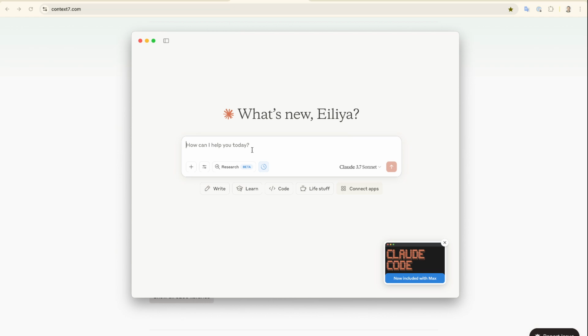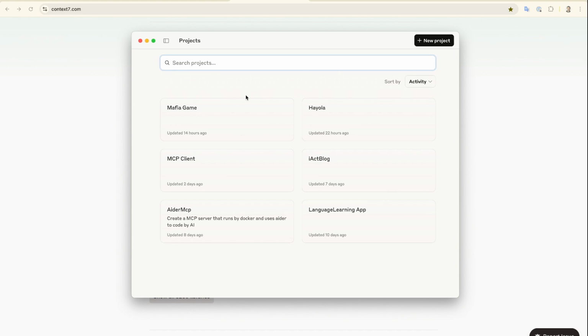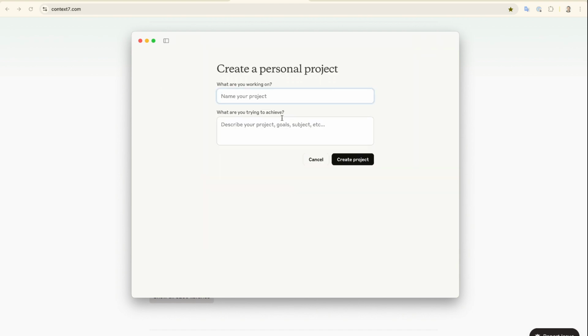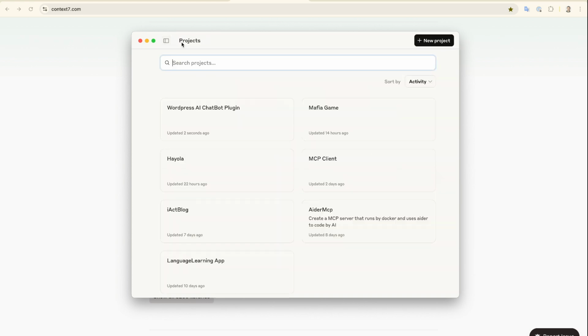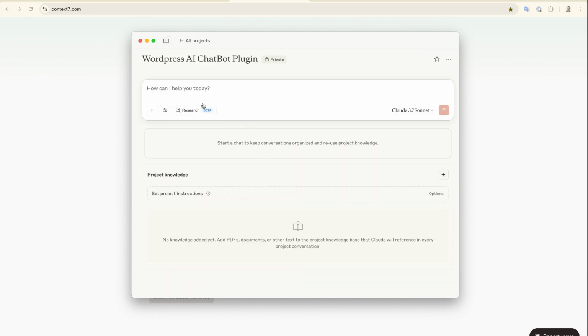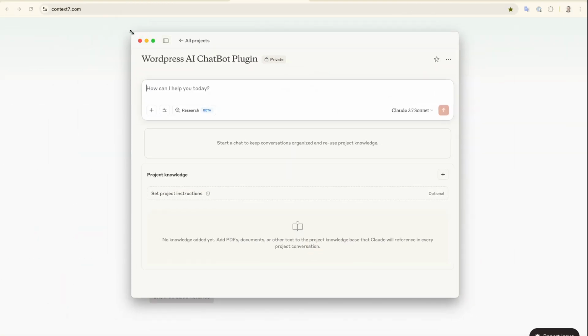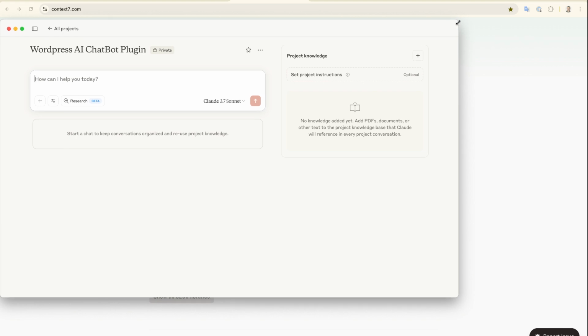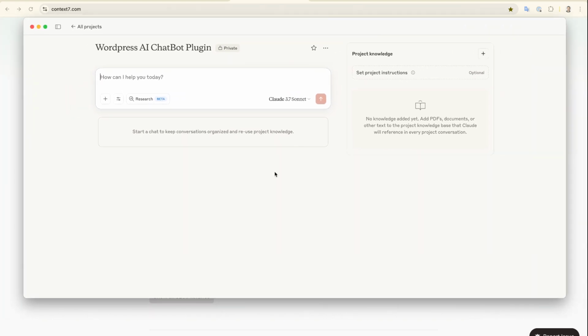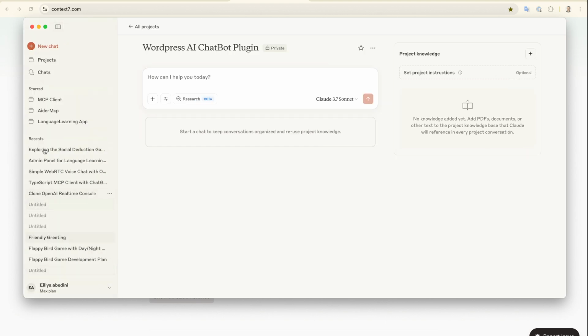Before doing anything, one thing I do is create a project for it. I come here and press new project. Now I create a WordPress AI ChatBot plugin. This way I keep all the communication, all the chats, in one project, so it's not a mess like here.